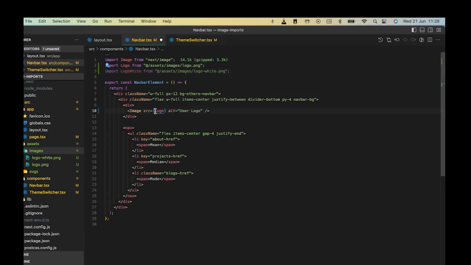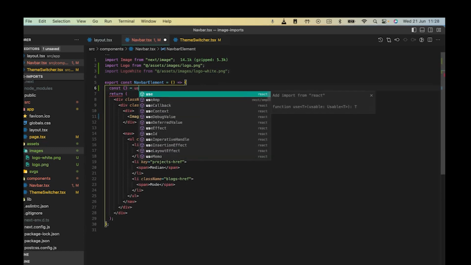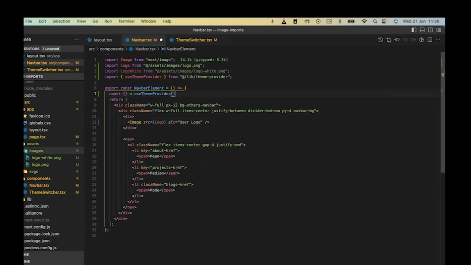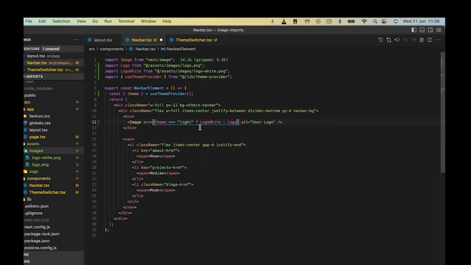So what we do now is we need to have access to the theme. We need to be able to know if it's currently dark mode or not. So we bring in the theme provider. This has the current theme implemented. So what we need to do now is we check for the condition. If the theme is currently light mode, then we want to display the logo white. So we want to display the white logo.